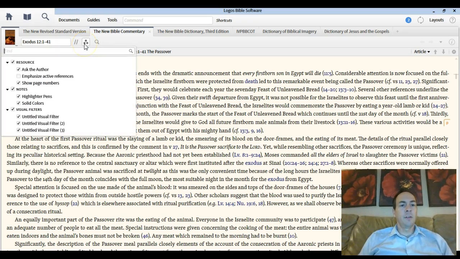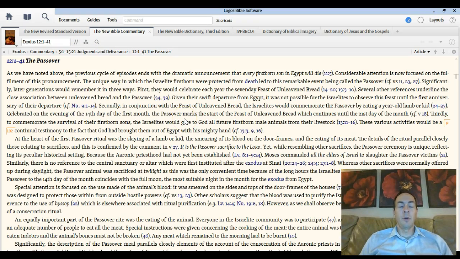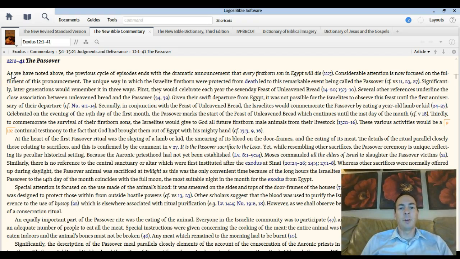Now, you want to make sure that your visual filter here is turned on for showing your page numbers, so that when you cite references out of this commentary, you can cite what page they occurred on. This initial portion is on page 101, and then here's 102. It's going to talk about, as we noted above, the previous cycle of episodes, with an announcement that the firstborn son of Egypt will die. So this is trying to connect this Passover to the setting of what's happening in Exodus.